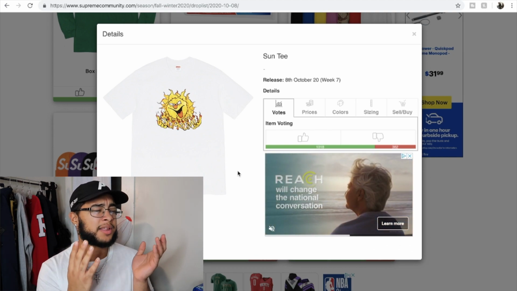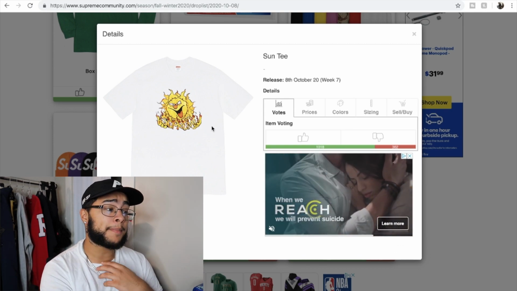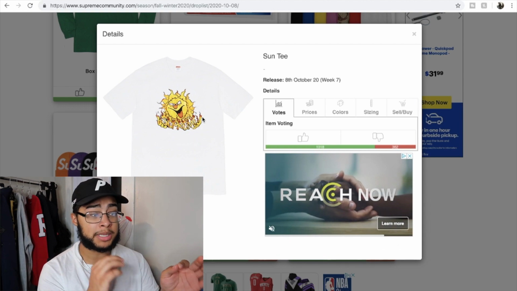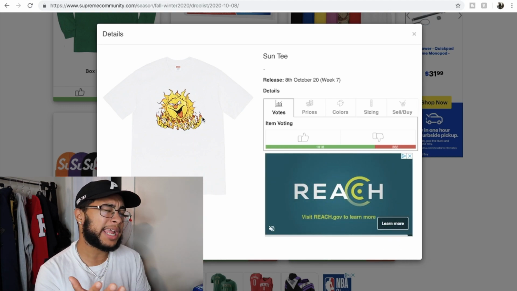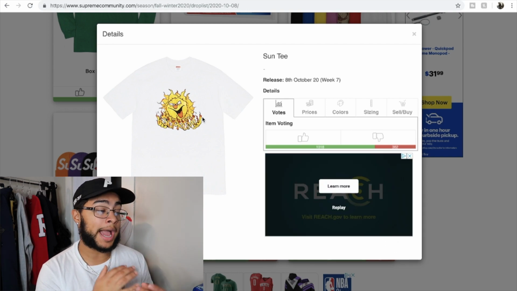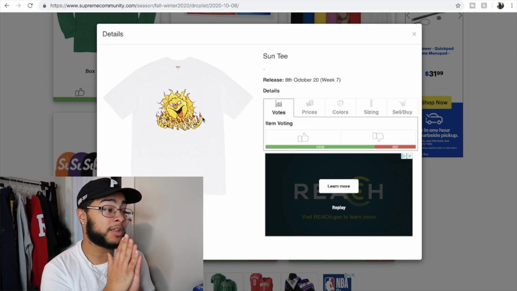But like I said, the box logo is gonna overshadow a lot of things. So this sun tee, do not sleep on this. I might go for this for myself. This is a personal piece I want. I'm gonna try to get it. This is a fire design. I really do like it. I don't know what other colorways they have, but this white and red one that I seen is pretty clean. So yeah, this is a sleeper.